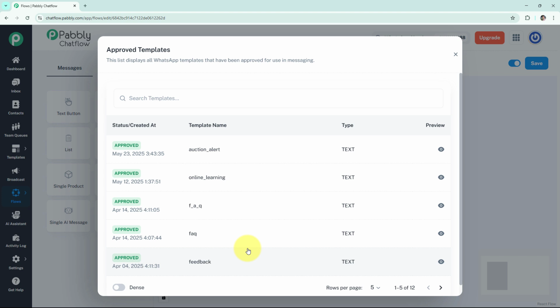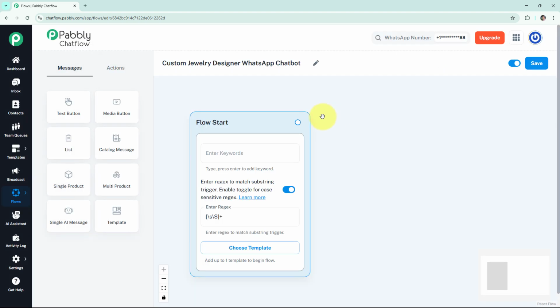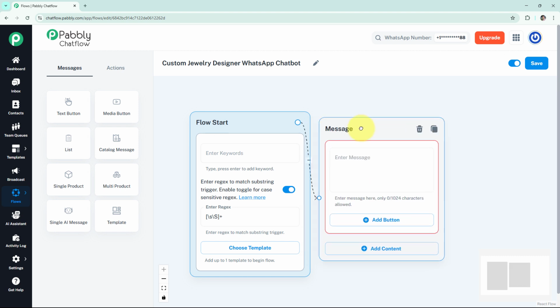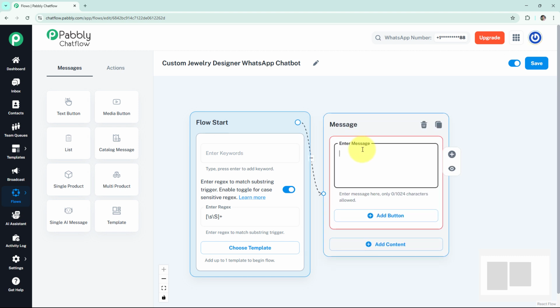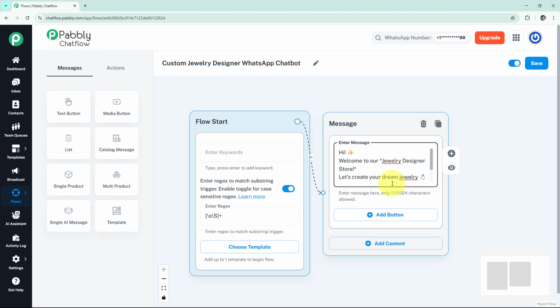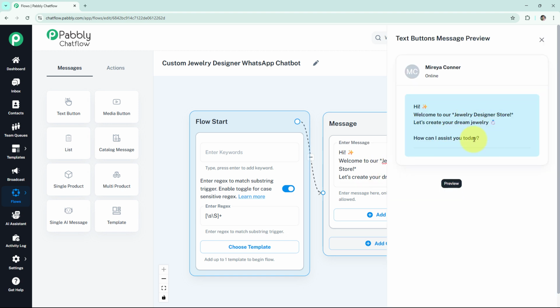Here we have an option to choose template, and when we click on it, we get a list of all the approved templates. You can choose any template to send to the user. Once we are done with the basic setup, we can start curating our first message with the help of text button. Here I am going to add a welcome message. Here I have added this message which will look like this to the user.